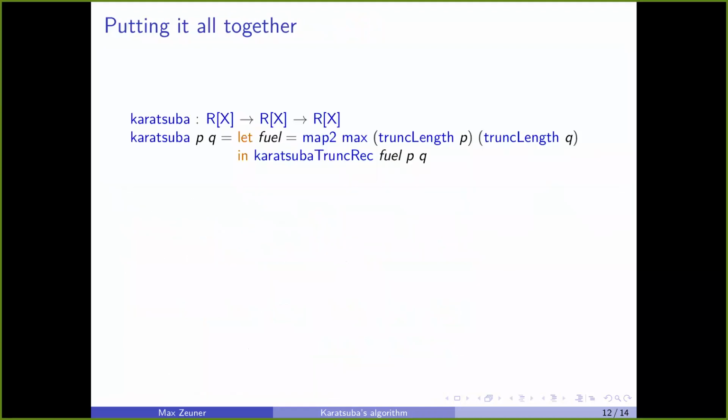And well, yeah, now we're kind of done because we take our P and Q, we take our fuel that will be basically the maximum of length, but modulo dealing with the proposition truncation, and we plug that into our algorithm with the truncation of natural numbers.